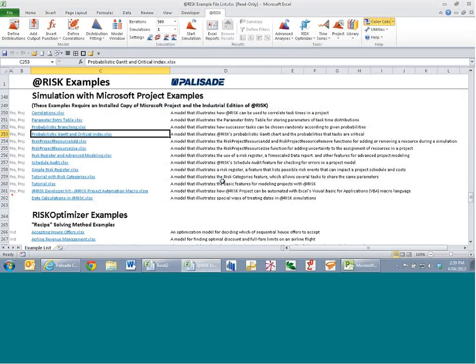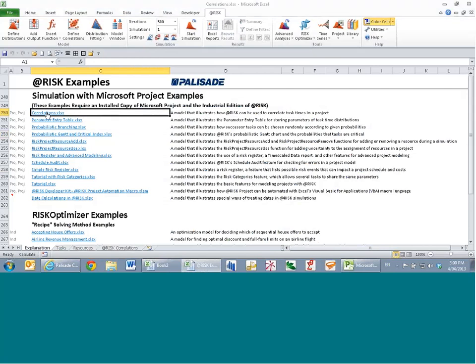Okay, so there are a few examples looking at the structure of your schedule and how @RISK will interface with that in the Excel environment to allow you to do some advanced analytics. I'm going to take that a step further. Let's look at something that is in @RISK but is also in the project interface, and that is correlation.